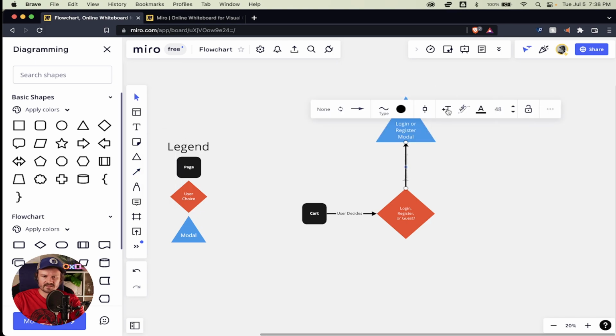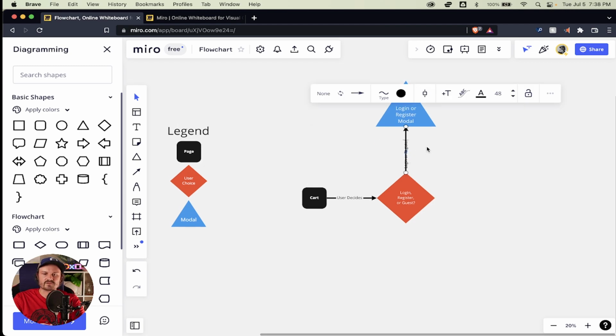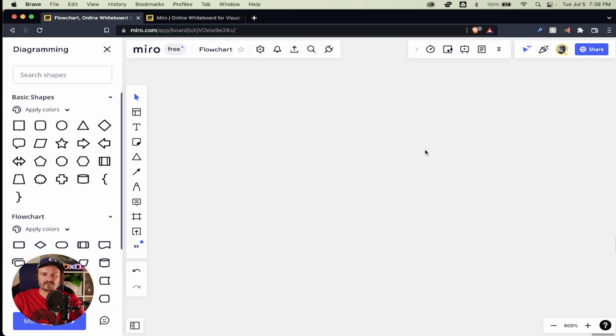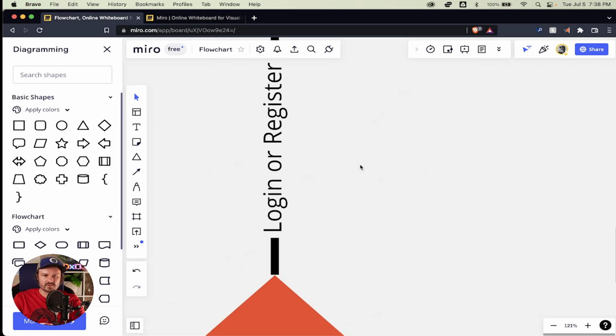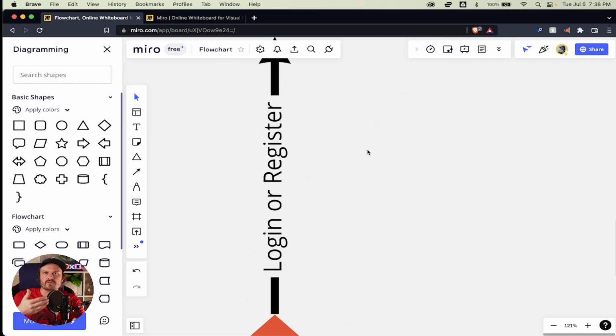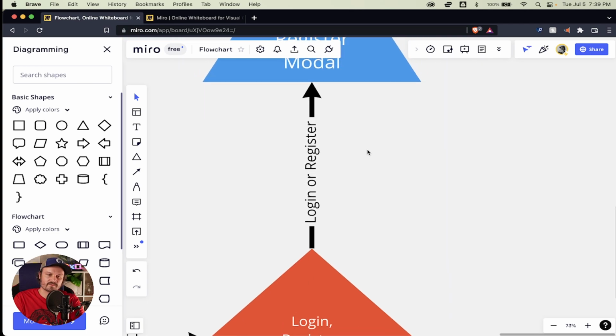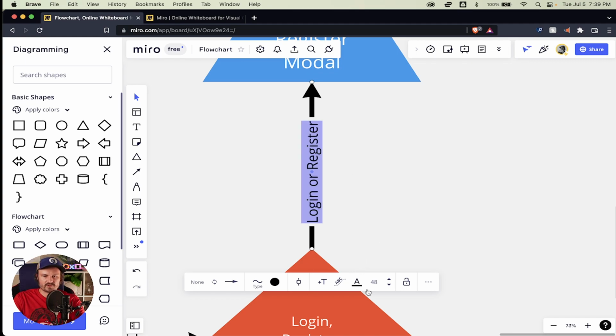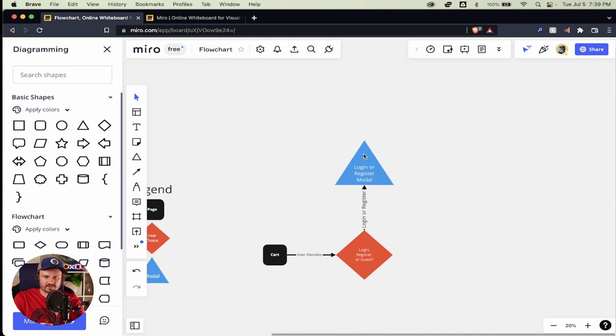I'm going to add some text, and it's going to be login or register. Sometimes your text is difficult to see until you click out, and then you'll notice that when you click outside of the text addition tool, it will take what you've written and add the appropriate amount of space. It'll break the arrow into two parts, and so I want to increase the font size on that just a skosh, something like that.